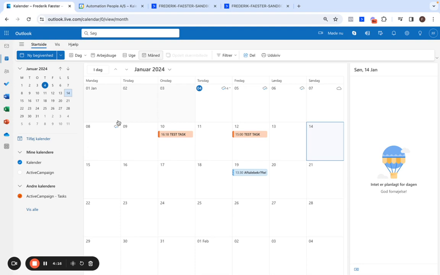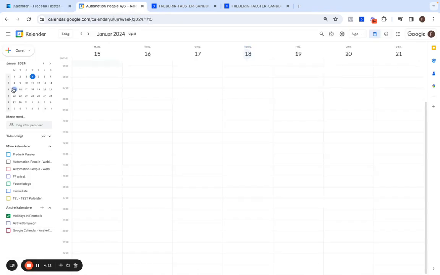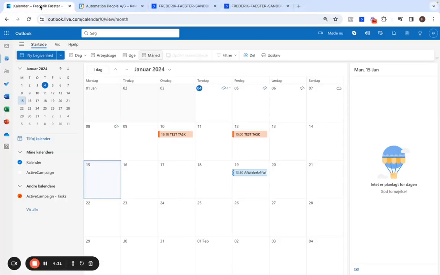And as you can see here, the tasks are yet to be synchronized. The 15th of January, we'll have here the 15th of January. Yeah, it has not been synced. Nope. And again, this one is here, not been synced. So there you have it.